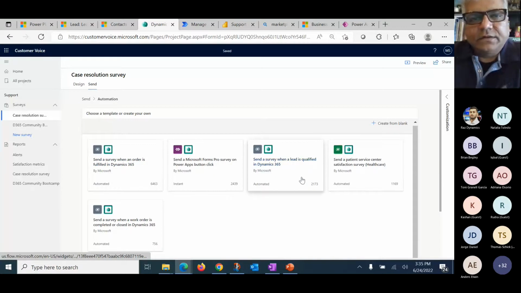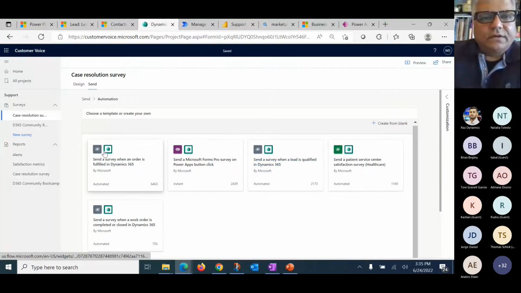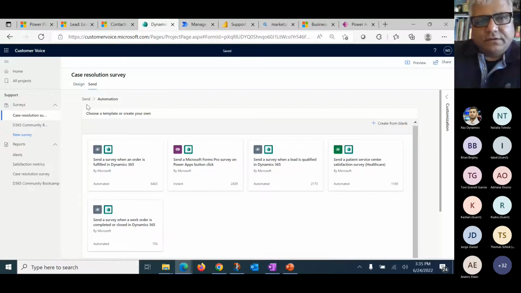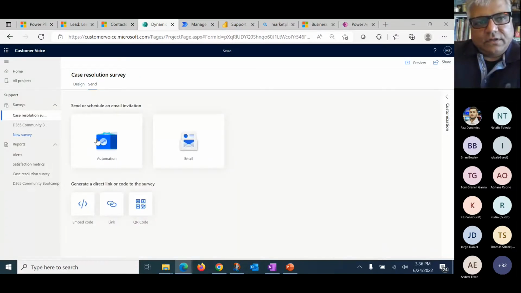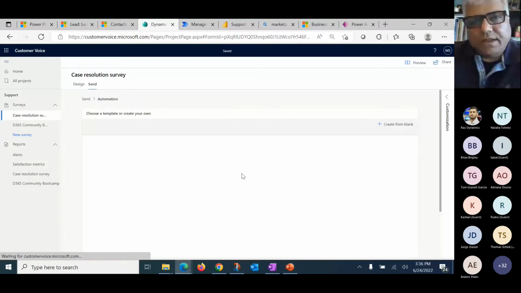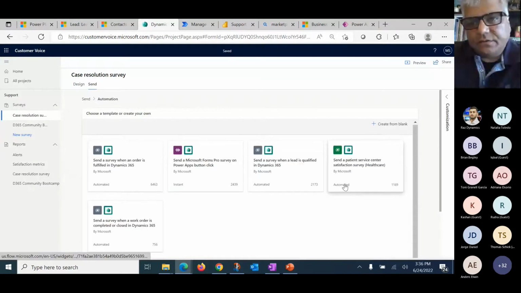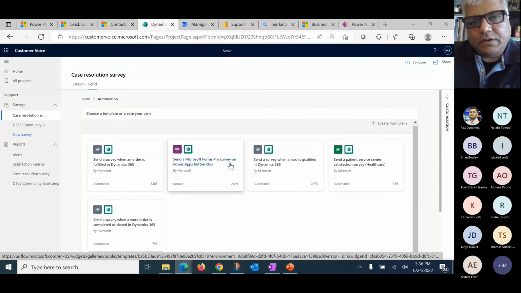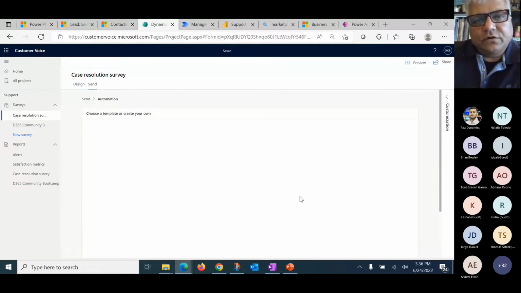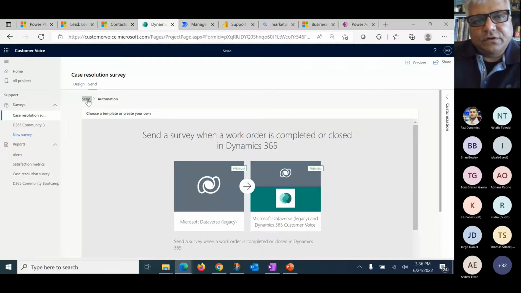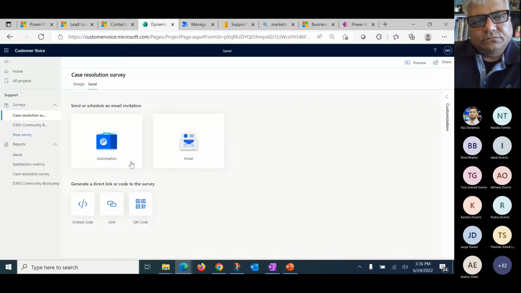Maybe I have to create a blank one or go from there. This is for the lead and the order fulfillment. So that's okay. I would just create from blank, I guess, and go from there. Go from Power Apps buttons. Okay, that's a work order survey, so that is not what I want. Okay, all right. I'll work on this and show you.